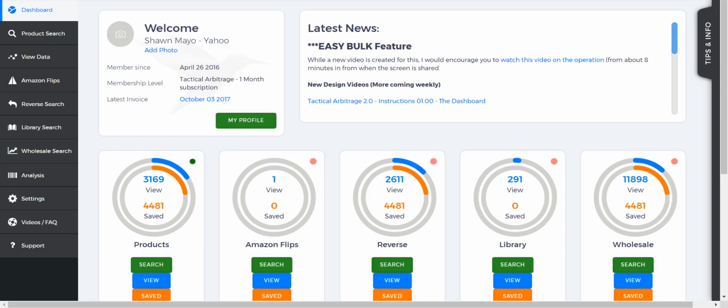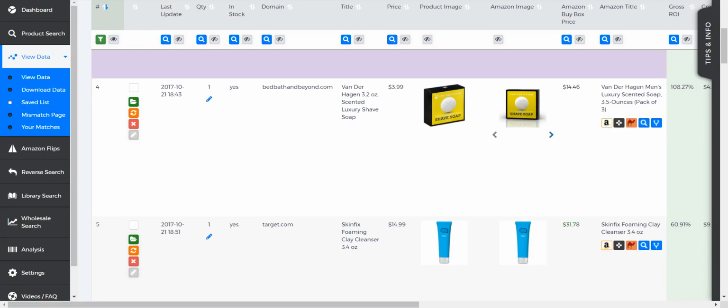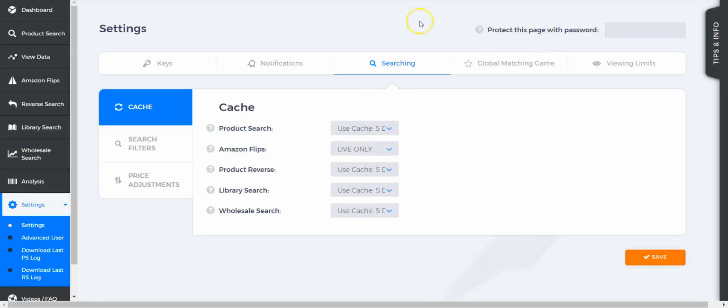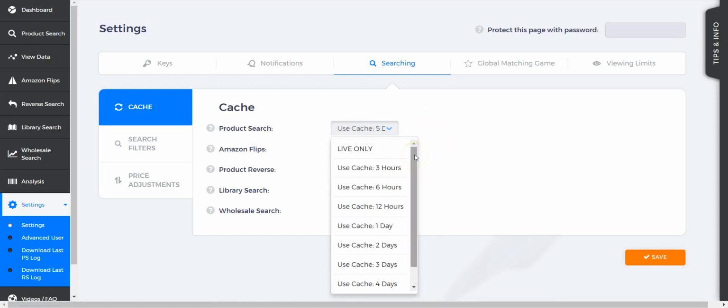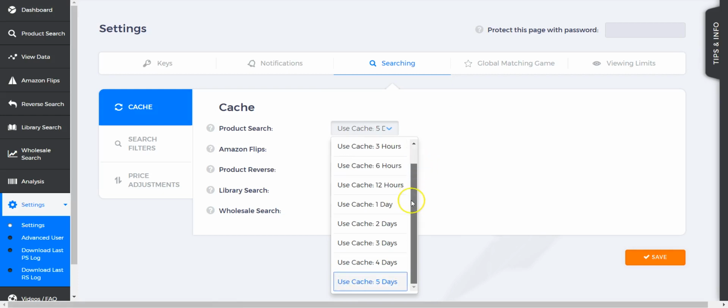There's a cache, and if you don't understand the cache, it's going to be checking the products in the database. So if we go to the settings screen, and if we go to searching, the very first tab under searching is the cache. And we can see we can set the cache on most searches from all the way down to, obviously, live only, or you can do from 3 hours, 6 hours, 12 hours, up to 5 days.